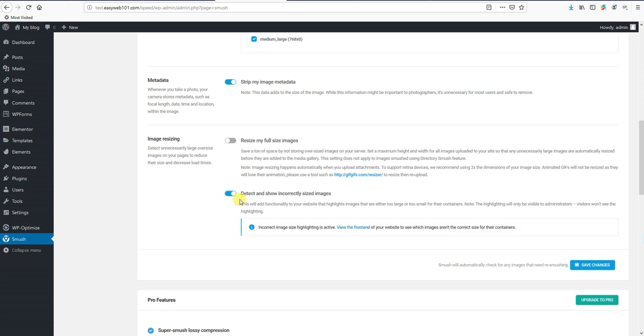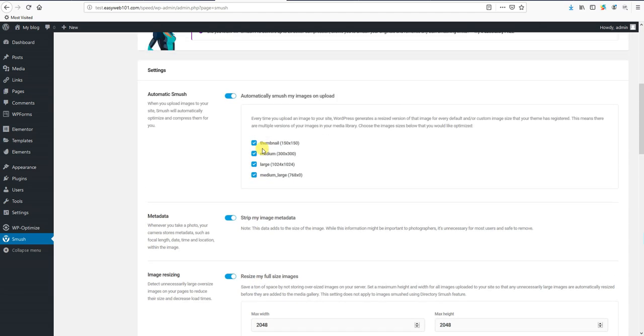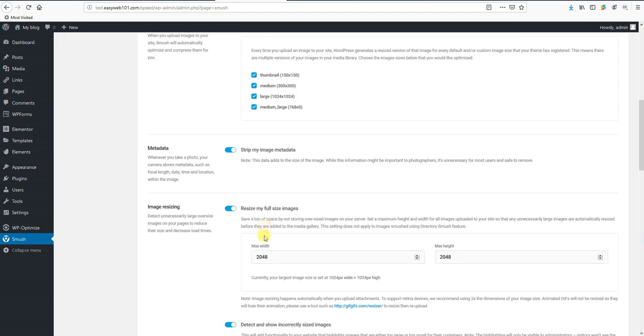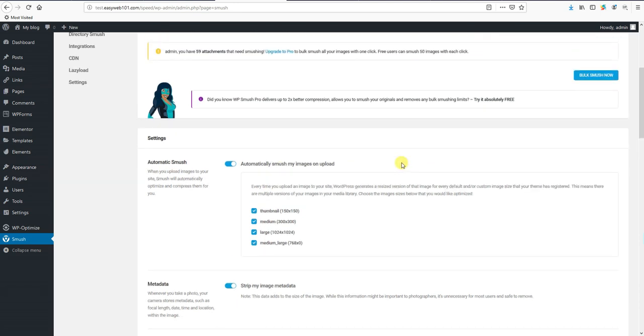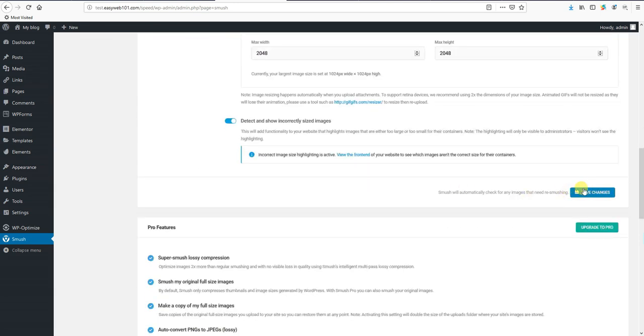Mine's currently on. You're going to want to turn that on because it'll be off for you by default. You're also going to want to have resize my full size images by default as well. That way, when you upload images in the future, this will automatically take care of some of this for you so you don't have any future issues there. Once we've got that, we're going to want to hit Save Changes.